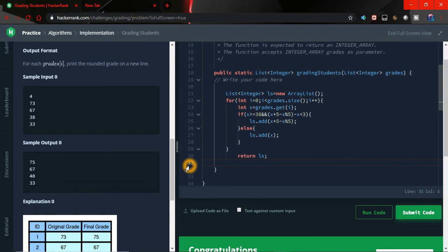Similarly for 67, the remainder of 67 mod 5 is 2, and if we subtract 5 minus 2, we get 3, which is not less than 3. So we simply add 67. That's the same thing which is repeated here. I think you got the logic of what we are doing in this problem.